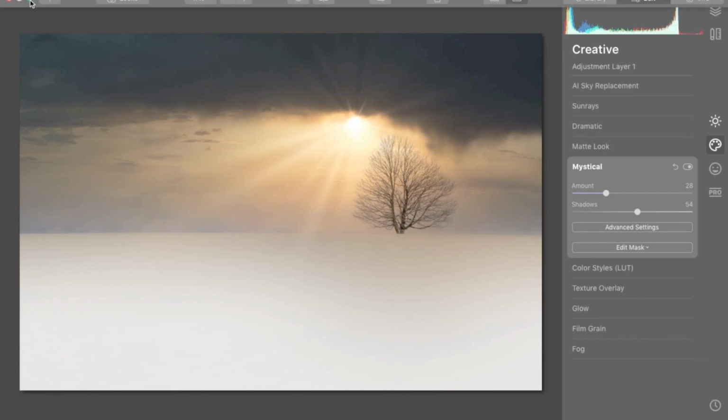So, my friends, that was the quick review, quick walkthrough of Luminar 4's AI Sky replacement. I hope you liked it.